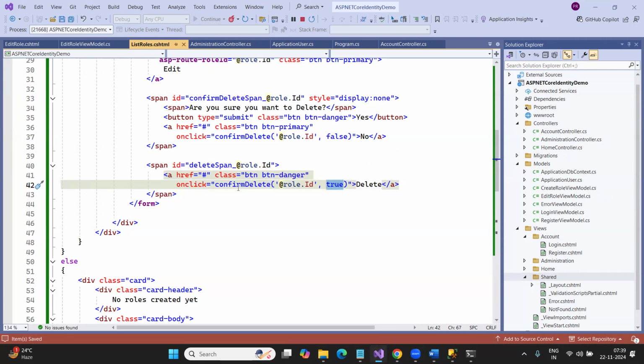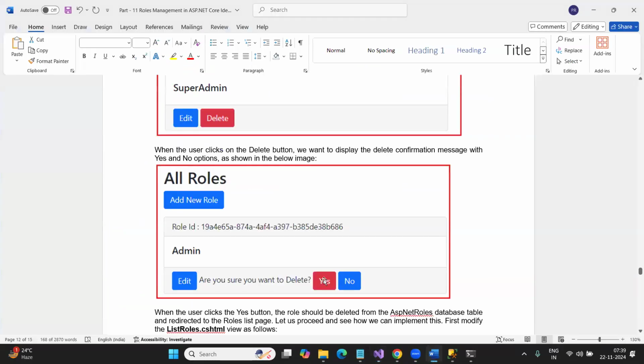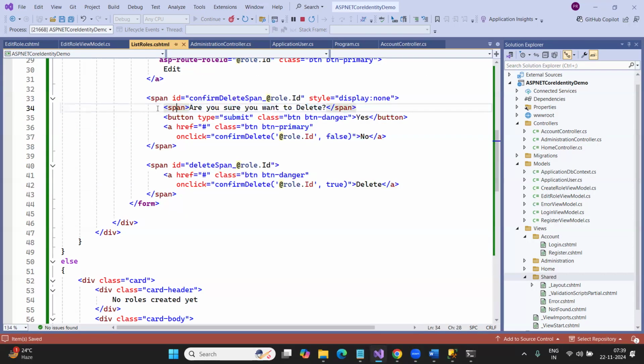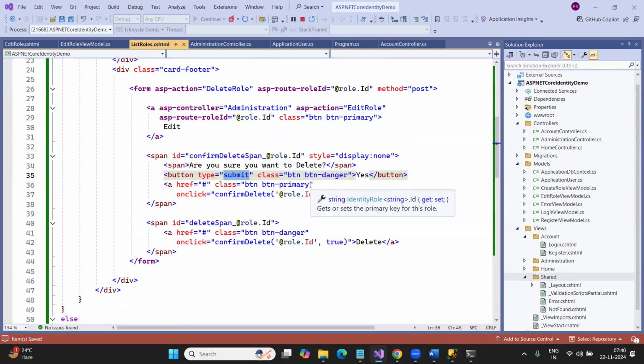Why am I passing true and false? Here you need to observe. This is the second section that I'm showing: are you sure, delete and no. So this is the 'are you sure' text element, this is my delete button and this is my no button. Once you click on this yes button, then it will submit the data.